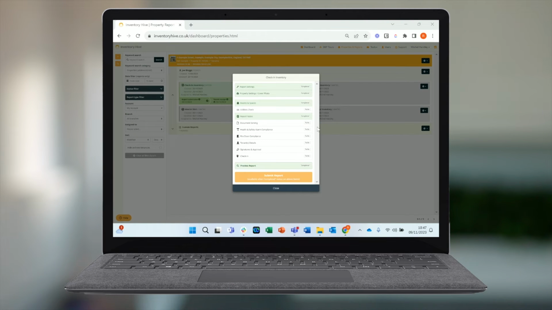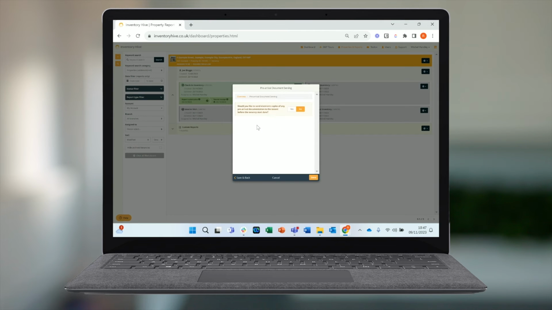When conducting your check-in report, you do also have the facility to attach any pre-arrival documents that you want to serve to your tenant before they move in. It's probably easier serving this from the desktop site rather than using the Inventory Hive app. The reason I say that is because it's unlikely you're going to have those documents saved locally on your device, and you're more likely to have them on your computer, whether that's in the office or at home.